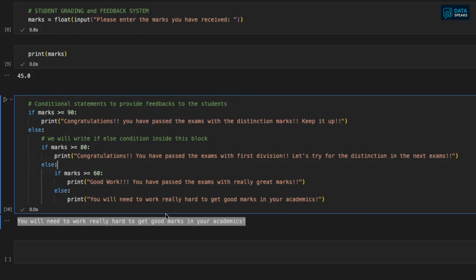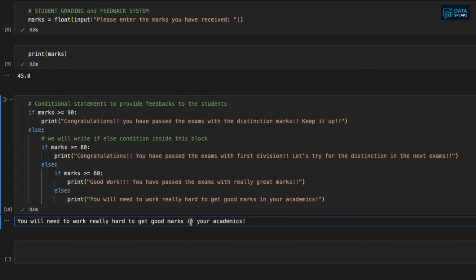Let's now dive into if elif else conditions that are nested, one block inside another block. That will give us really great practice on using if, elif, and else conditional statements in multiple different nested situations.